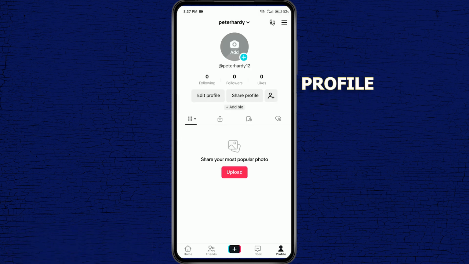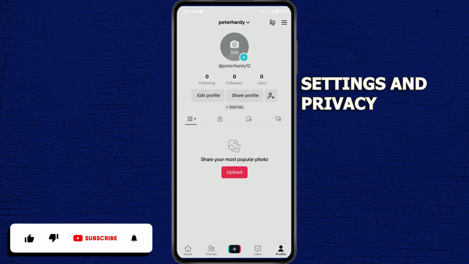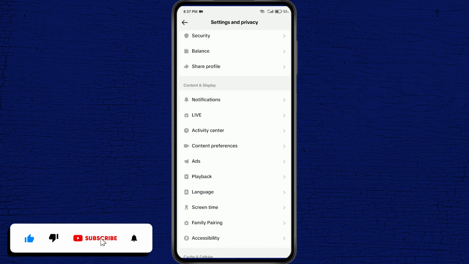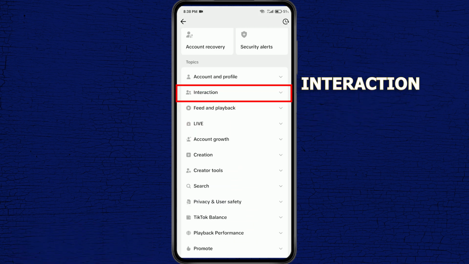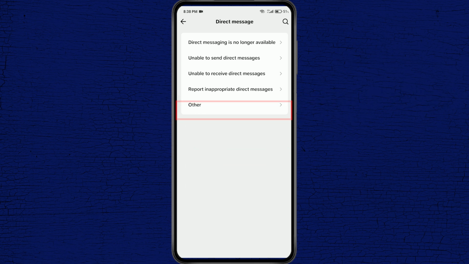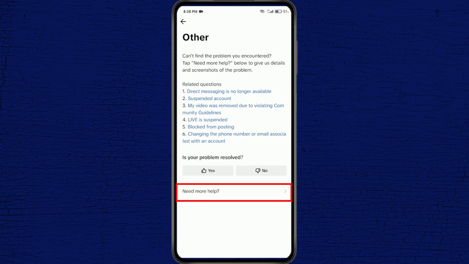Go back to your profile and tap on the 3 horizontal bars on the top right. Now tap on settings and privacy. Once in settings and privacy, go down to report a problem. Now you want to tap on interaction, and from here you want to tap on direct message. Now tap on other, and now tap on need more help.